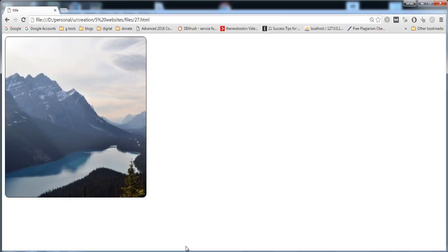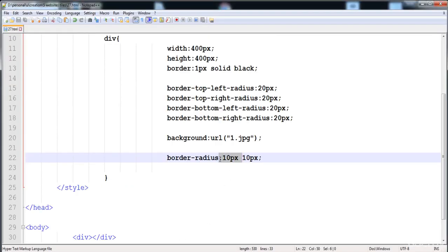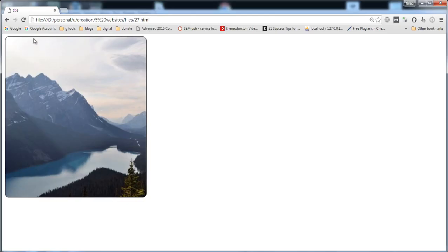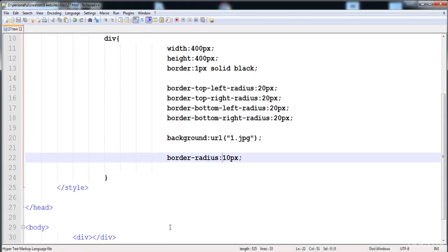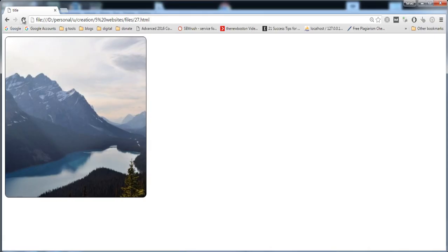So let's execute it. And if we give only one value, it also works, and this value is applied to all four corners. Here you can see that. And the next thing is, I have copied some values from the internet, so you can also give it an elliptical shape by giving these fixed values. Here is 50 pixels, 15 pixels by 50 pixels, so it becomes elliptical. Here you can see that.